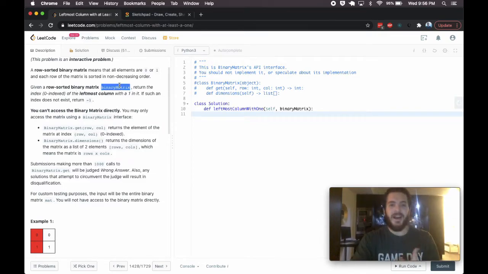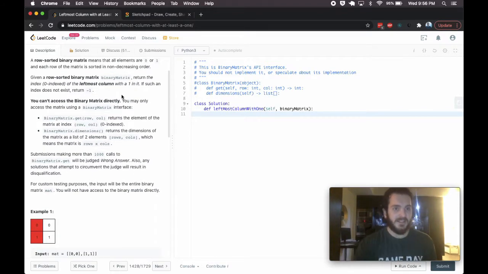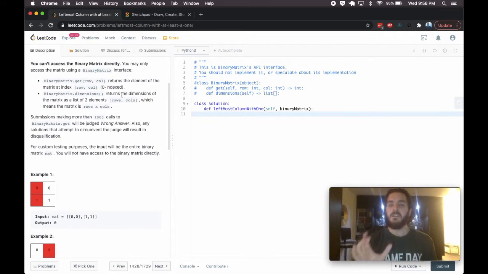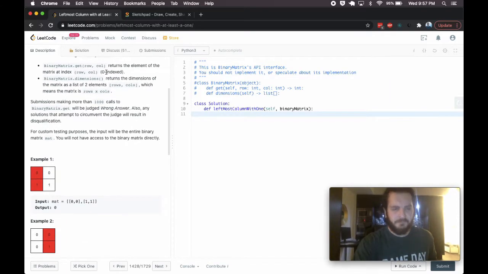We're given one called binary matrix. We need to return the zero index, or the index of the leftmost column with a 1 in it. If such an index does not exist, we return a -1. Now, this isn't going to change the problem much, but we can't really access the binary matrix directly. Rather, we're given some sort of interface, an API call or method that we can use.